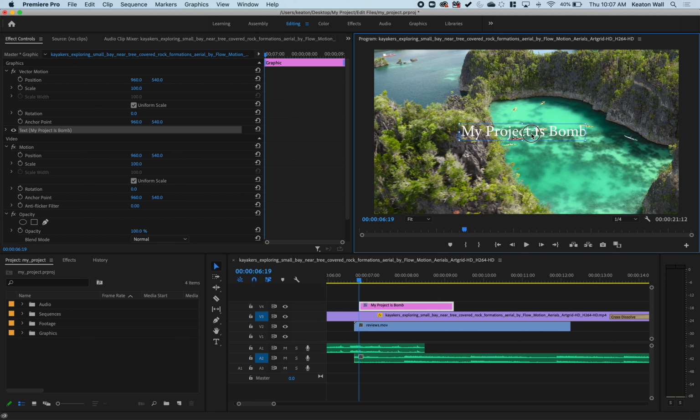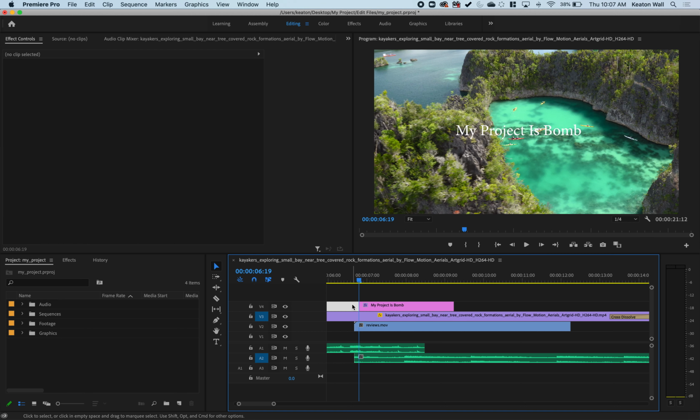Okay, so we can move this around the project panel, wherever you want to place it. Again, my computer's a little laggy because it doesn't have the best RAM, and this is very high resolution footage.